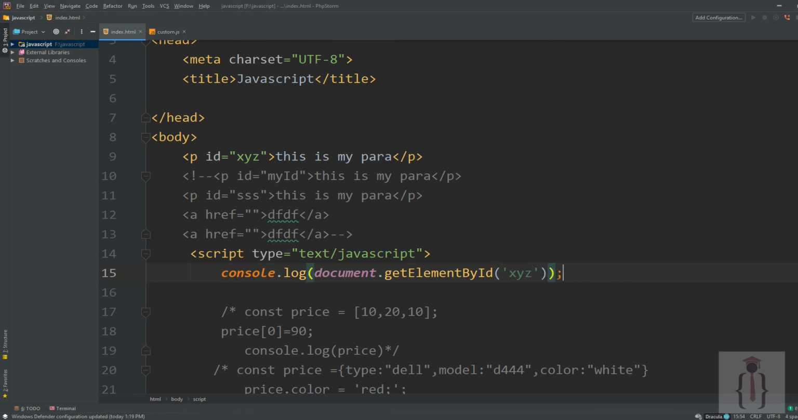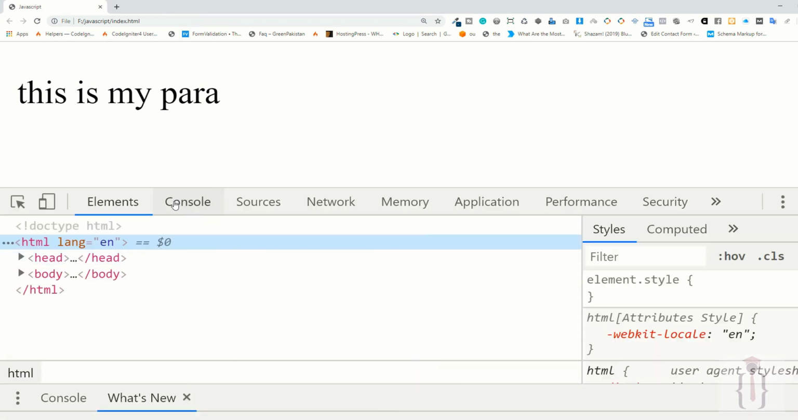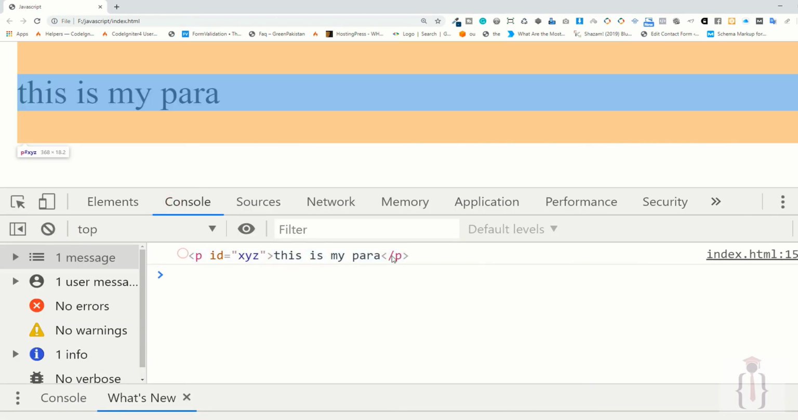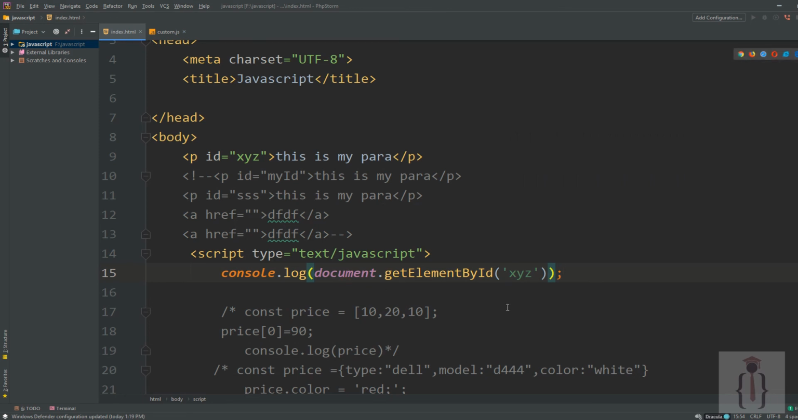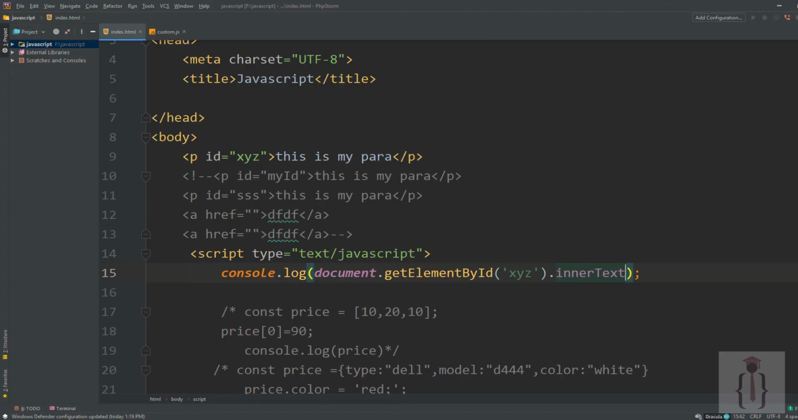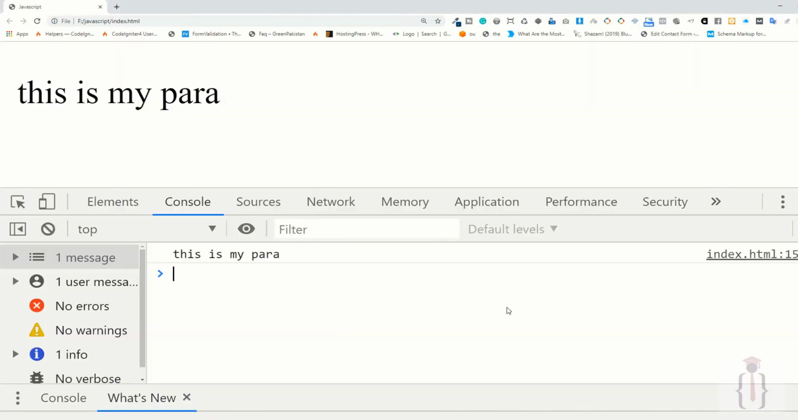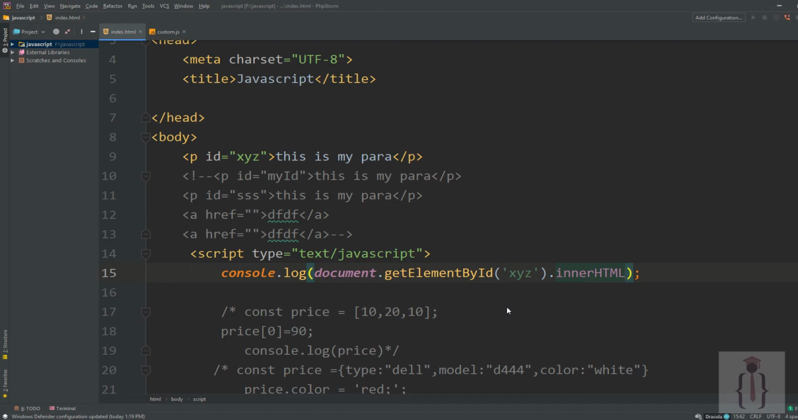Now go to the page, refresh the page, right click, console. So as you can see, it's showing us the element. If I want to access the innerText, then definitely it will show us the innerText. If I'm saying innerHTML, it will show us the same thing, but you are accessing this one.